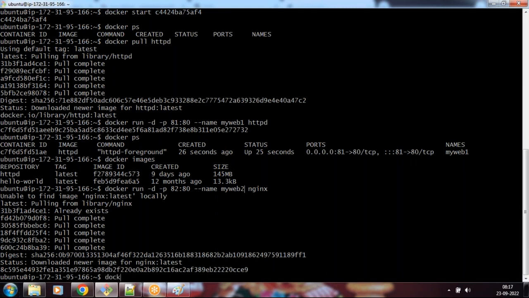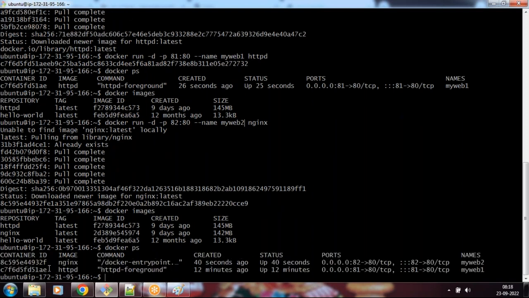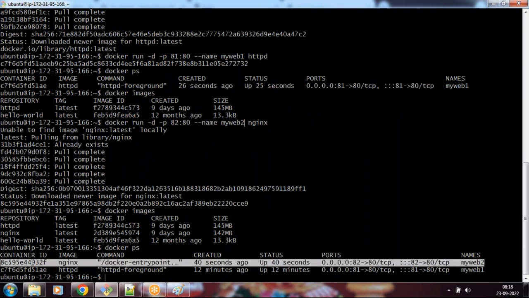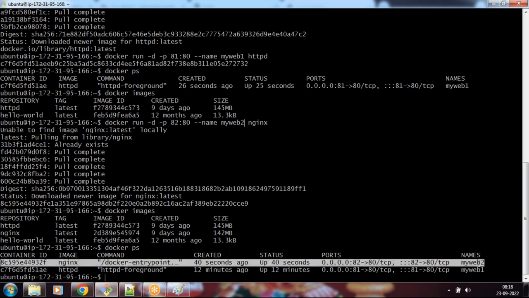Now let's see docker images, or else docker containers. Docker images as well. If you see this, we have the Nginx image. At the same time, we'll check the Docker containers with docker ps. If you see this, the Docker container is created with my web2 name.